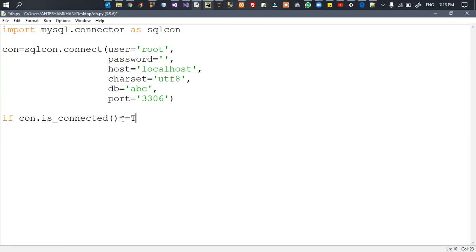So I just compare with the true keyword. If connection.is_connected is true, meaning the connection is successfully connected, it will return true with the help of this method. So I'll compare with the true keyword, right? And after this, give a message: connection established.